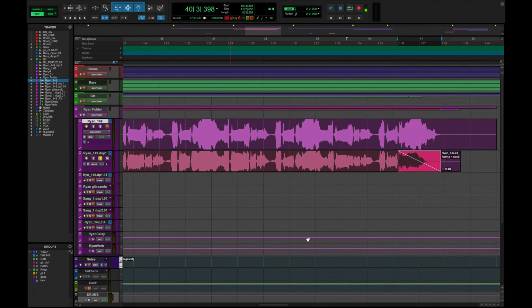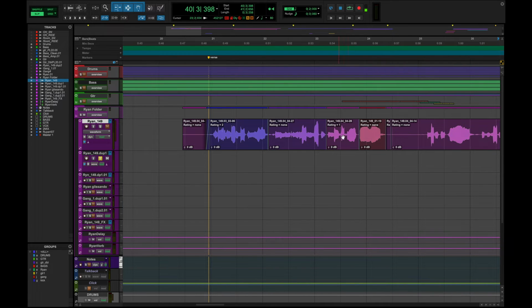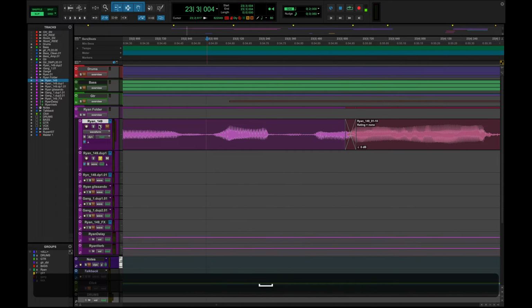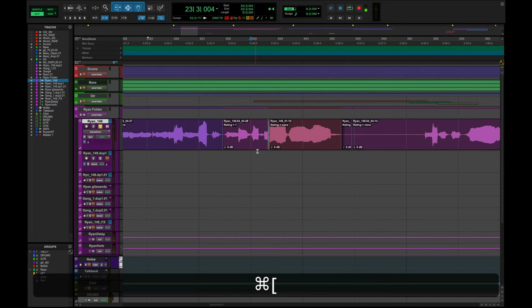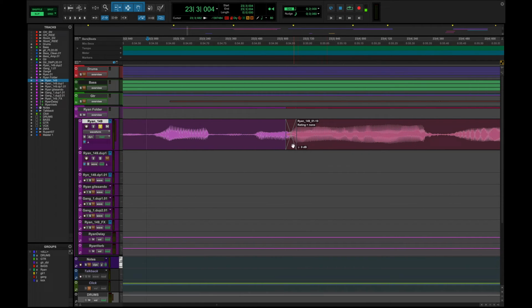So let's see if we can see this in action. Let's go somewhere where we have a bigger change. Maybe I'm going to go in there. Well, that's just a horrible place to edit. I keep trying to use pinch on my trackpad because some programs allow you to do pinch editing. And in Pro Tools, it's Command brackets to zoom in and out.